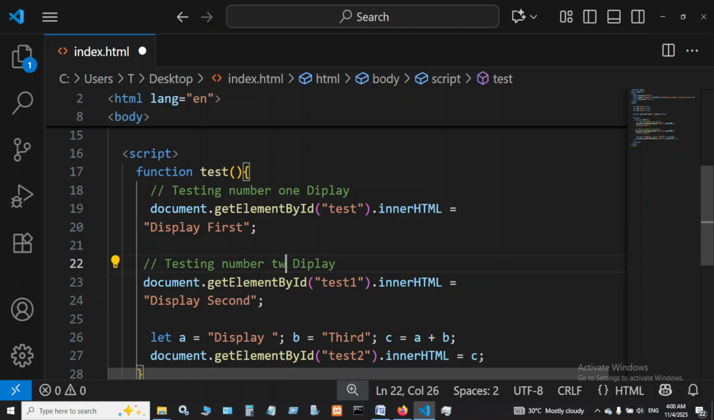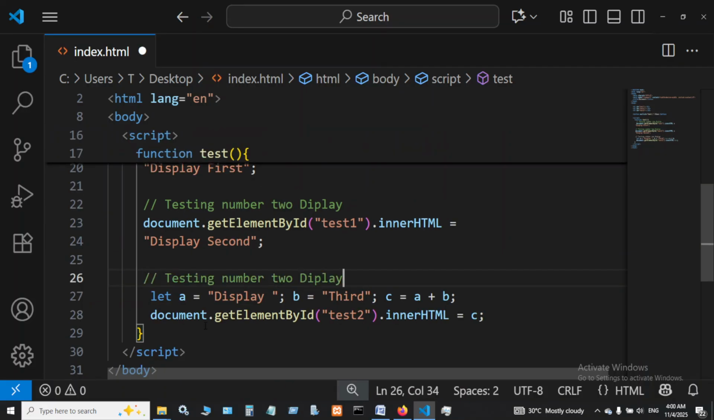Number two, I can call it getting number two display. You understand? When you give all this, it is just to guide the person that is reading your code. That is the benefit of using the dash and all that. Testing the thought, you understand?